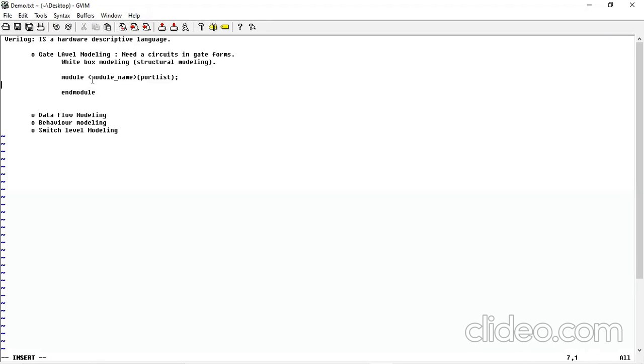Now coming to the module name. The module name is whatever you are designing. You can keep anything as the module name, right? Suppose you are designing a half adder circuit. So you can keep the name module half_adder, half underscore adder. Okay. In the port list, what things will come into the port list?